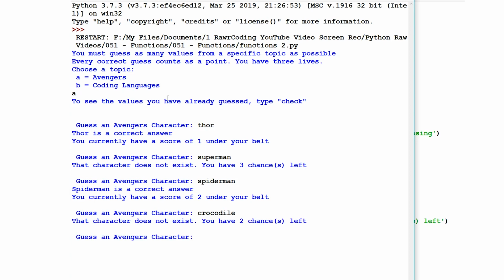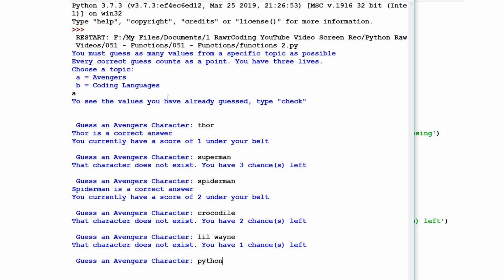Crocodile, we've got 2 chances left. Lil Wayne, 1 chance left. And then let me get one more incorrect answer. I'm going to choose Python, which should be an Avengers character because it's such a great programming language. And then it will end our game and it will say you managed to guess 2 characters before losing.